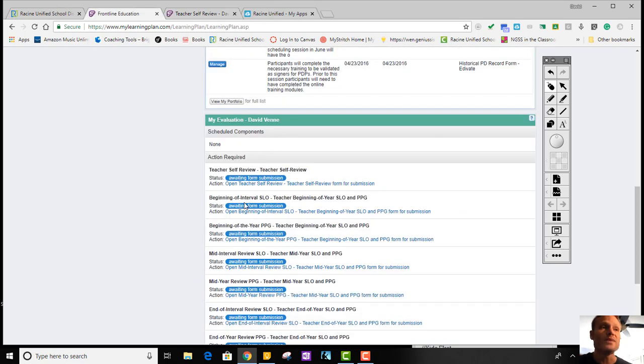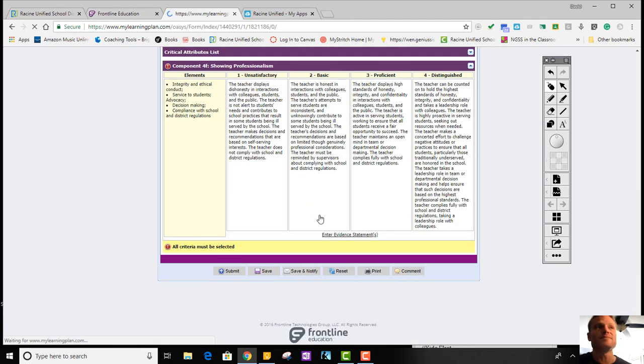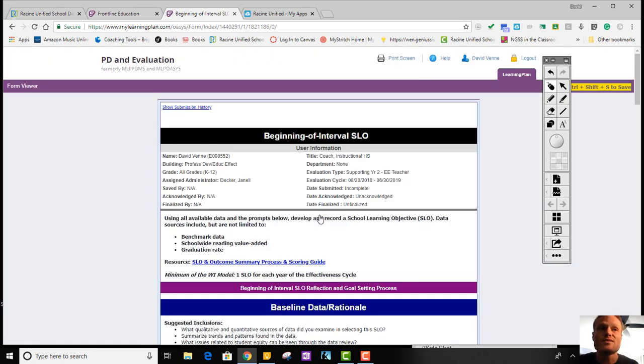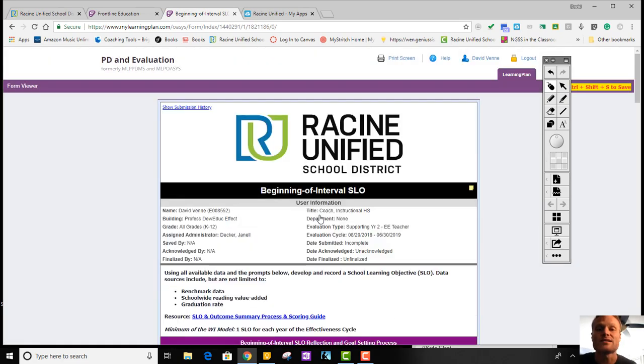The second form that I'm going to talk about is the beginning of interval SLO form. This is the form that is probably the most time-consuming and maybe trickiest to fill out because this is where you're crafting your SLO. An SLO stands for a student learning objective. The big keys to a solid student learning objective is, one, it needs to be SMART. So it has to be specific, measurable, attainable, results-based, and time-bound.